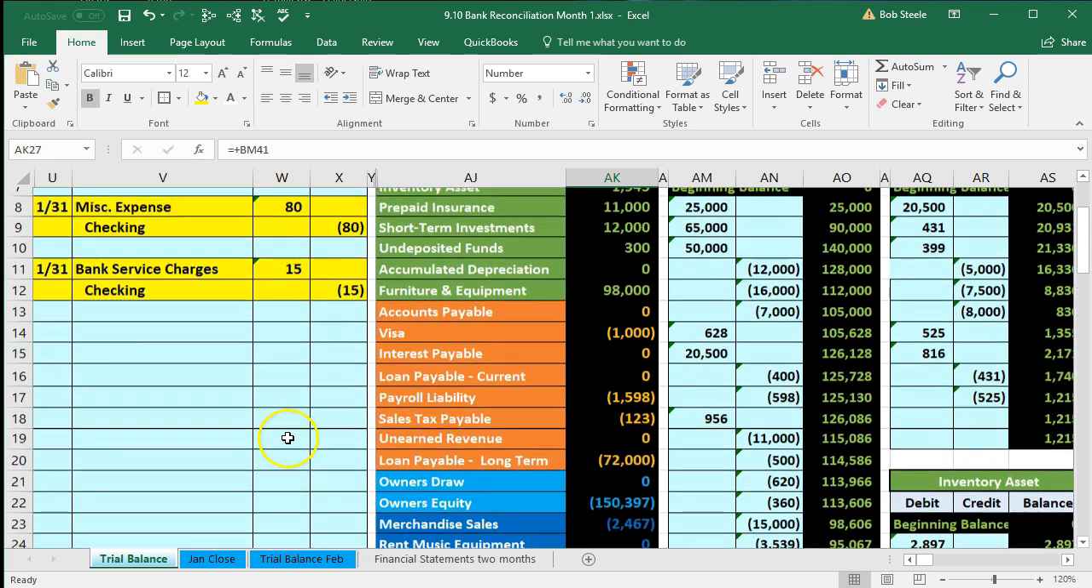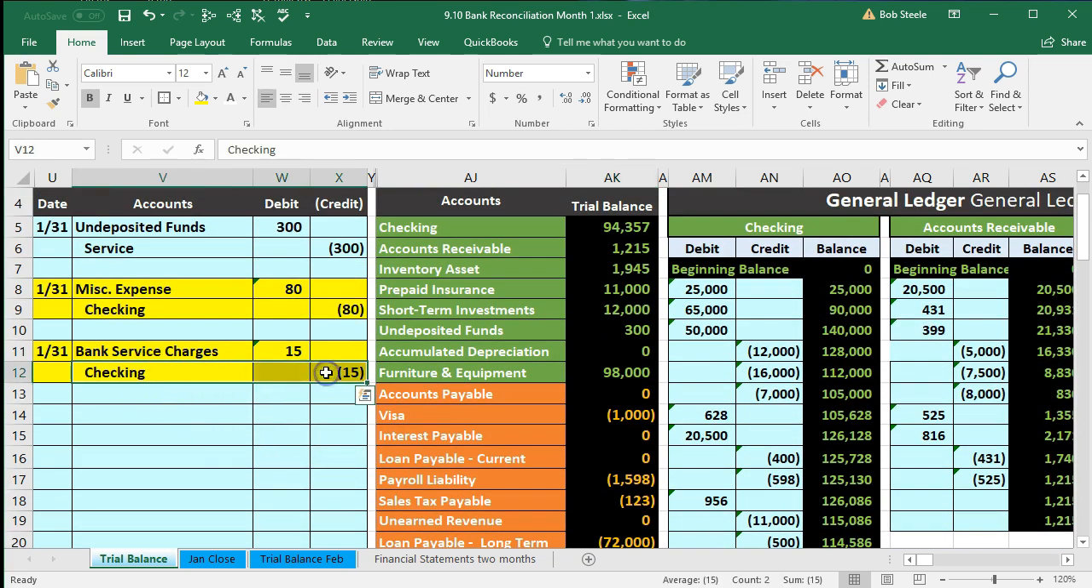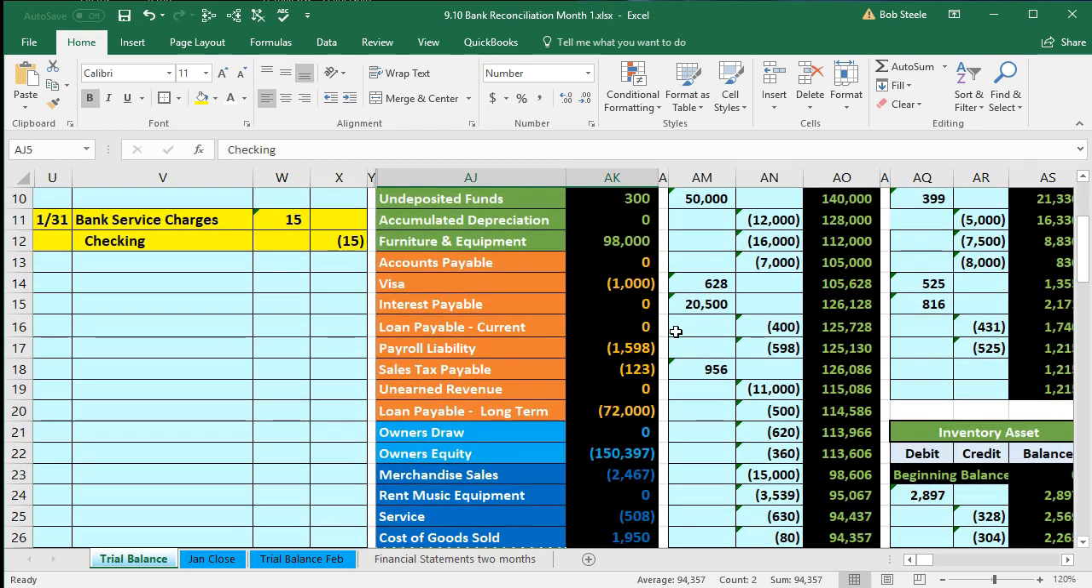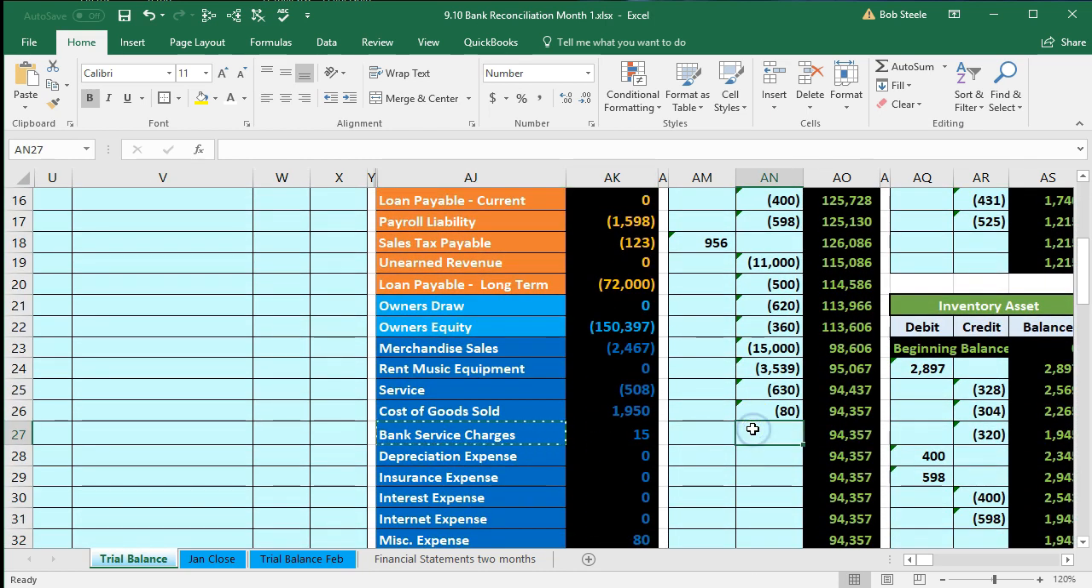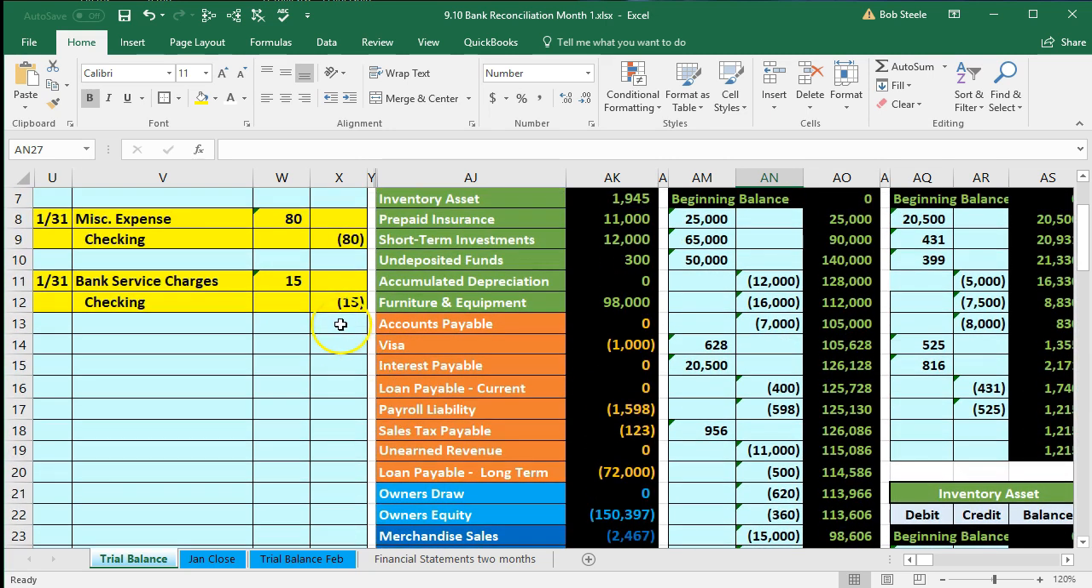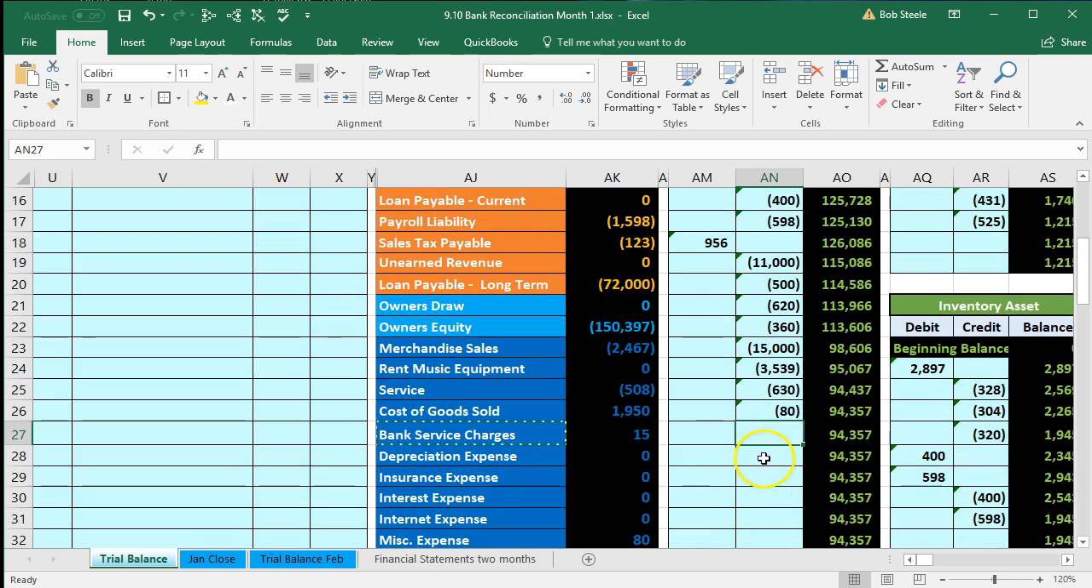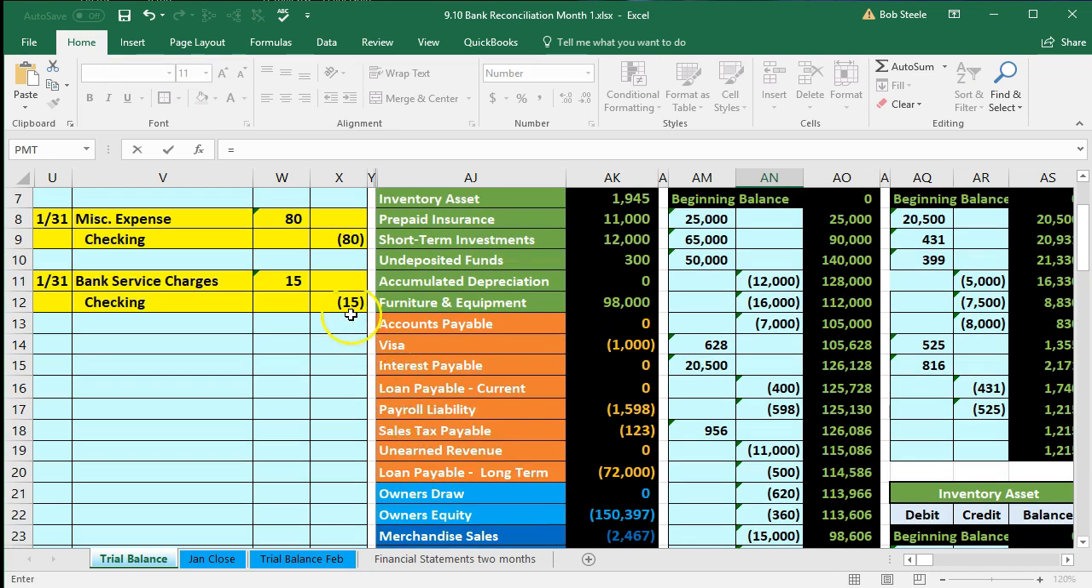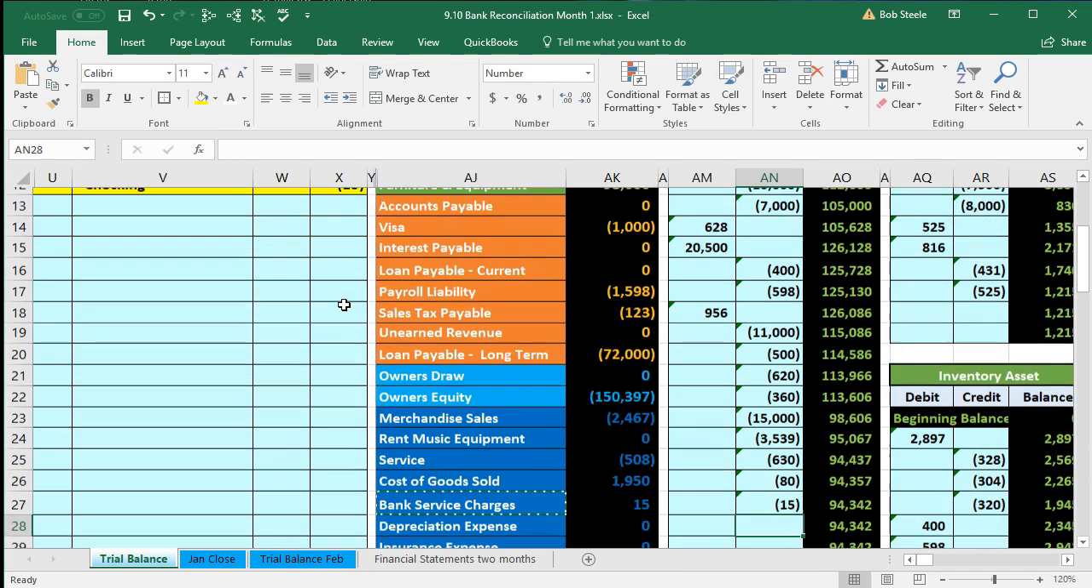Now we're going to record the checking account. Here's the checking account on the trial balance. We will be in the next open area, that's going to be right here in AN27. We will select equals, scroll up just a bit, and point to that 15 and enter.